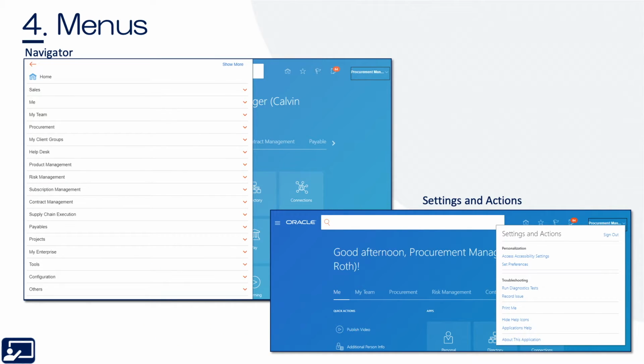Topic number 4, menus. So like we talked about last time, that the global header contains 2 menus. The top left menu here is also the top left menu inside Fusion. It's called the navigator. Sometimes in slang, those 3 lines are also called a hamburger. Then on the bottom right of this image, you see the settings and actions menu, which is accessed from clicking on the drop-down menu on the furthest right top corner.